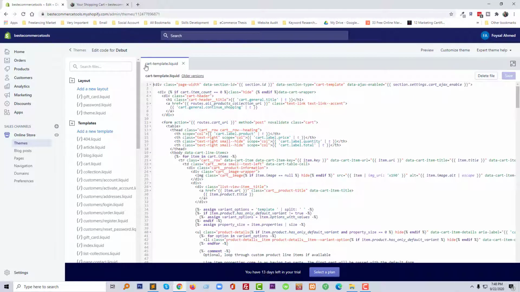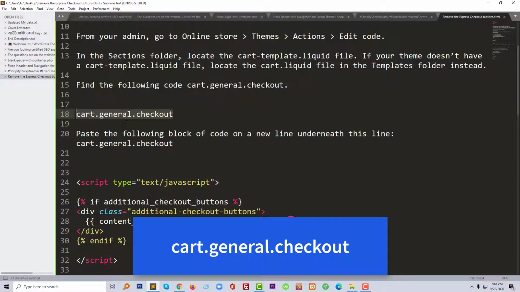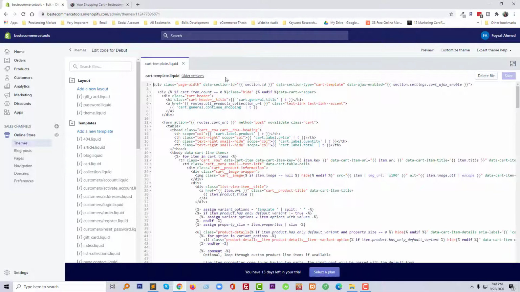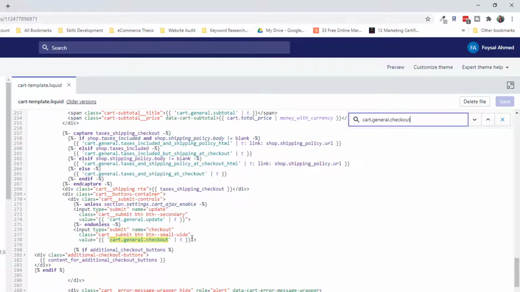After opening this cart-template.liquid, we need to find this line, cart.general checkout. So just copy this line and find it in this file. Going to search, paste it here, and look at it here.